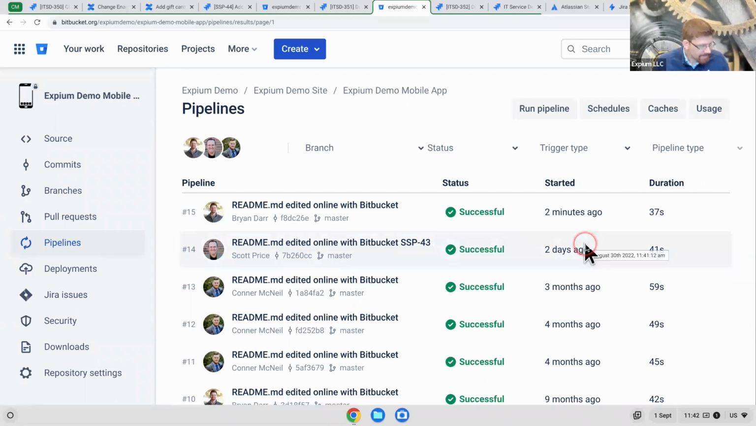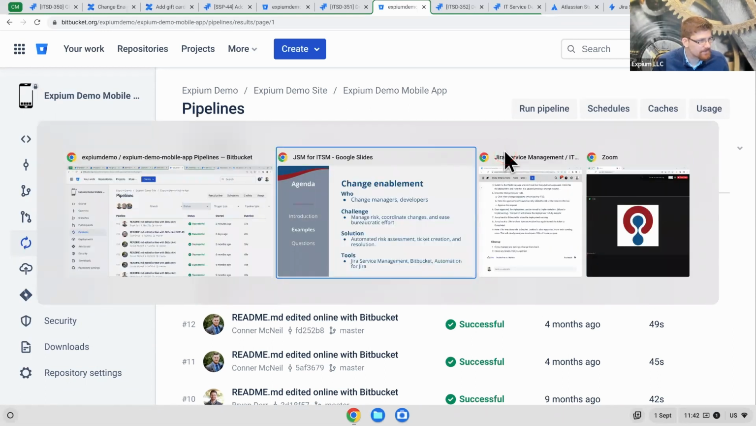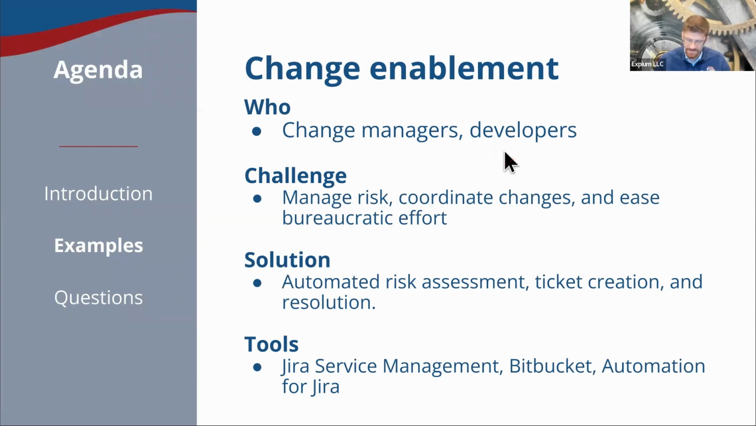So that is the end of the major demos for this. Just to recap, what we talked about is service management with an asset database integrated. We talked about incident management with alerting integrated. And now we just talked about change enablement with deployments and automated risk assessments enabled.